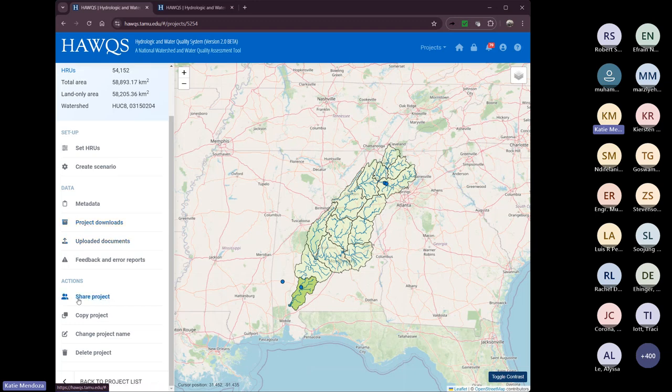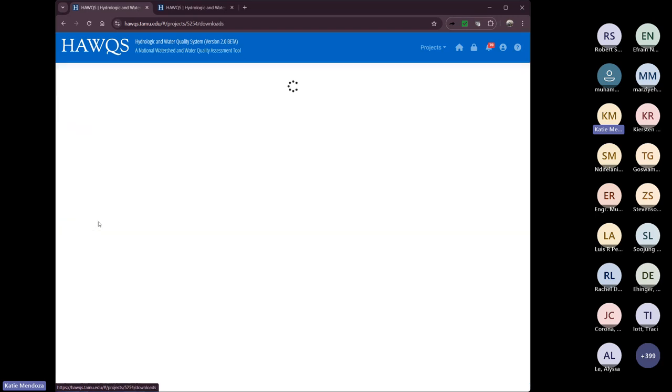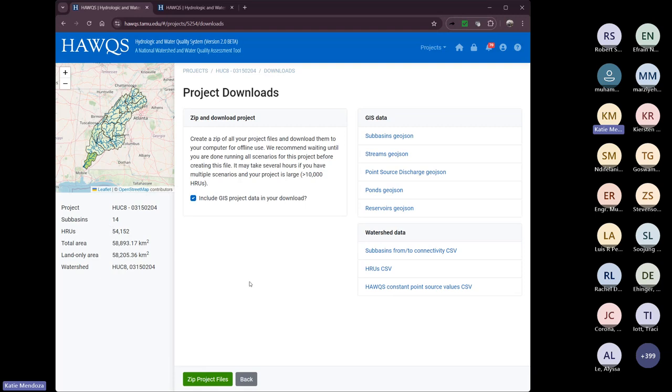There are also some actions I just want to point out where you can share your project. You can copy this project if you want to create a different version of it. You can change your project name as well. So I'm going to show you some of the project downloads. I showed you this screen before, but this is where you would come. It's best to run a scenario and then create your zipped file. Otherwise, the GIS land use data will not be included. So you have to actually have a scenario in your project in order to have the GIS. Just a little note to add in there.